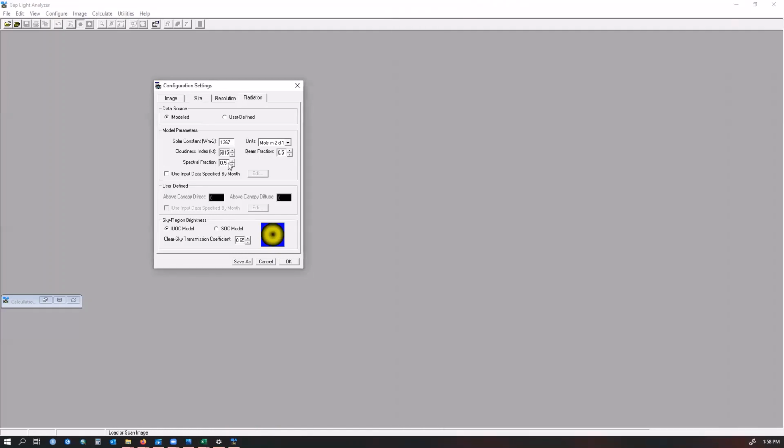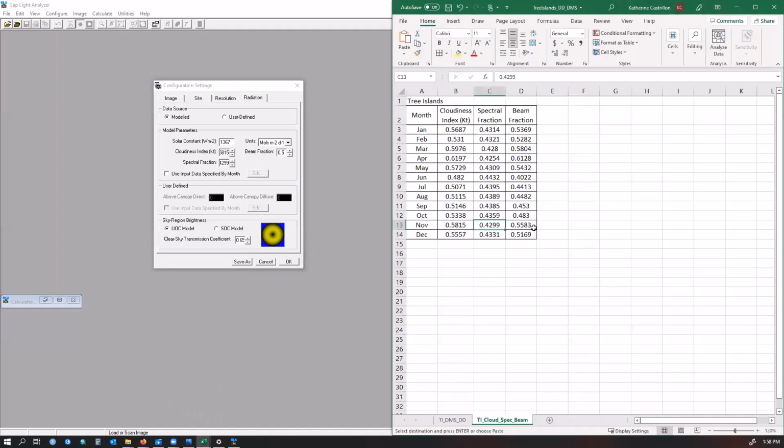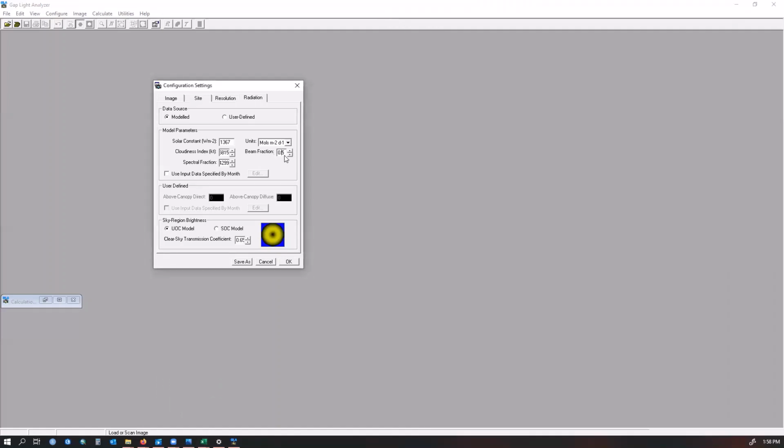0.4299. And the beam fraction will be 0.5583. The sky region brightness remains at UOC model, and we don't change the clear sky transmission coefficient.